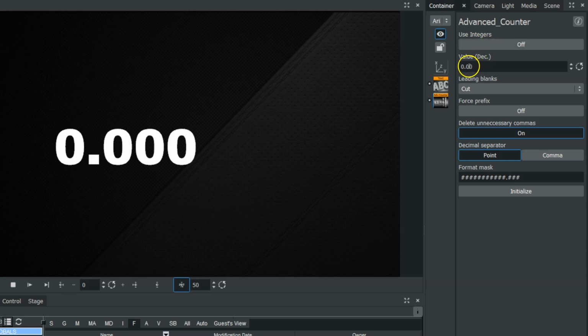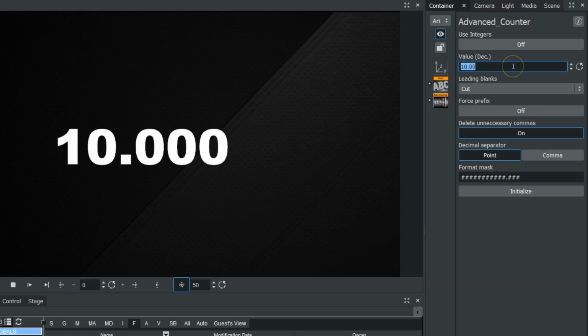Below that, the value is the actual value that we use to adjust our counter. And you can see as we advance it up how it counts up. So if we wanted to set keyframes here on this property, we could.